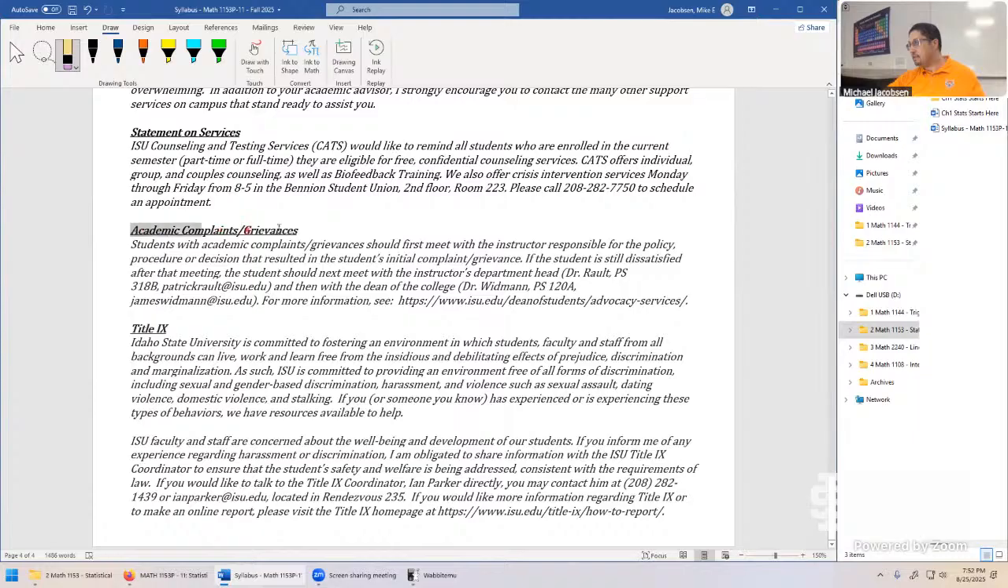For example, this is relative to every single one of your classes at ISU. Different colleges have different emails right here, but you should also know if something just doesn't seem right in your class, something just doesn't seem fair, or so on along those lines, you have student rights, and there's always a process for academic complaints and grievances. And this is the math department statement on that kind of information. So you should look for those kinds of statements in your other classes if you ever feel like something isn't quite right with how the class is proceeding.